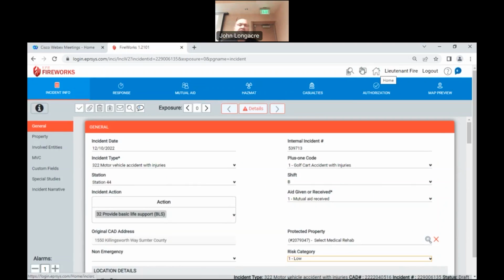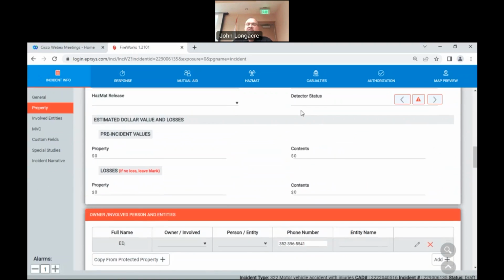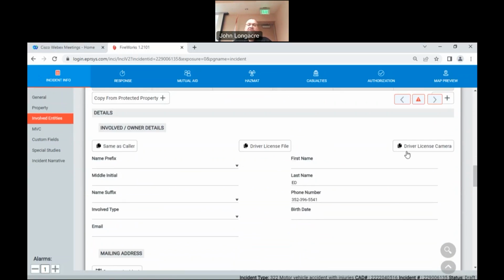So those are one of the things you can do as far as grabbing your owners and contacts inside of that report. And I can come in here and put this person as the involved party, and it was a person, and I've captured their information.